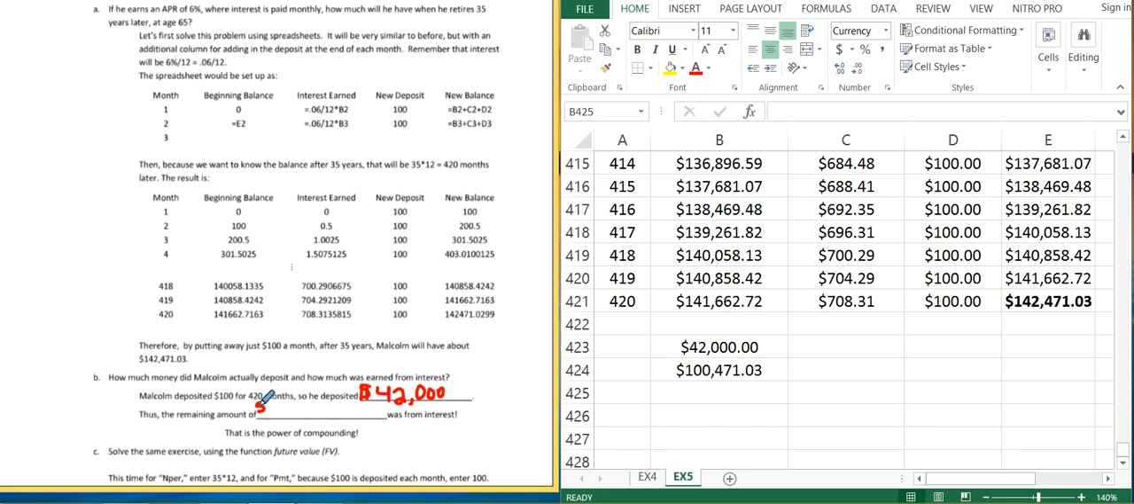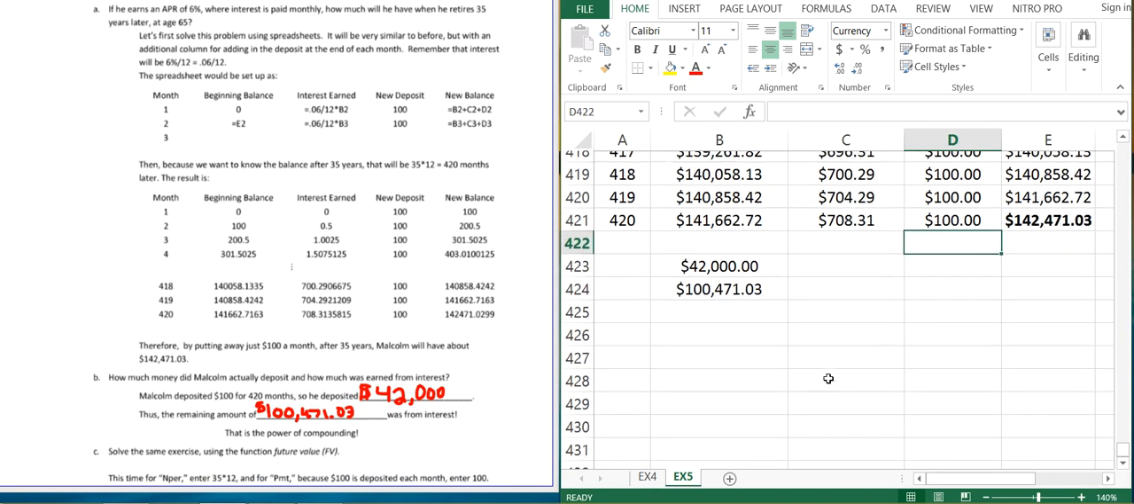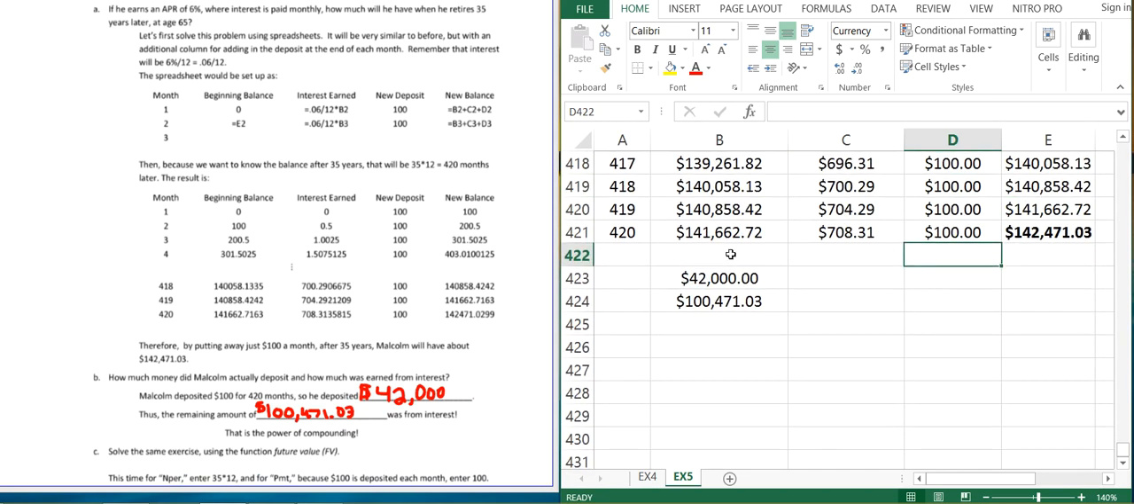So, oops, I did not mean to do that. I just wanted to remove the one there. So we end up with this $100,471.03. That all was made in interest. So I said over here, if you wanted to figure out the total, you could have summed that column. But many times I'm not going to require you to set up a spreadsheet at all.